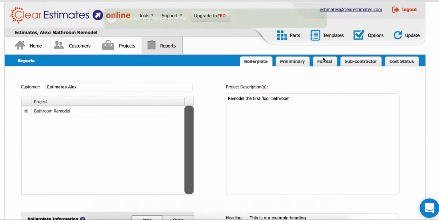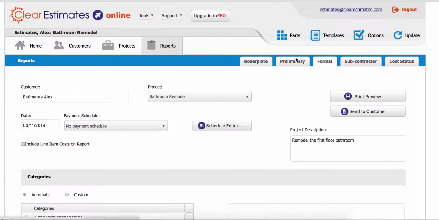And then if we head over here to our official formal page, so I showed you how to view your formal report from the projects page. You can also do it over here in the official formal page. This is also where we can add in a payment schedule. We can include line item costs on our report, so some various customization aspects can occur here in the dedicated formal page. And we're going to take a look at it just by going here, Print Preview, Print to PDF.